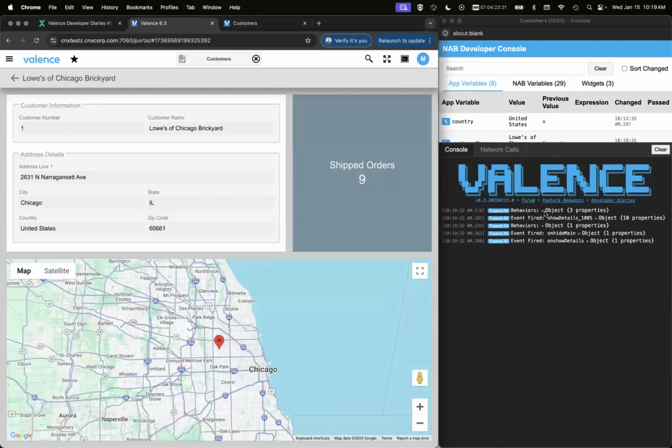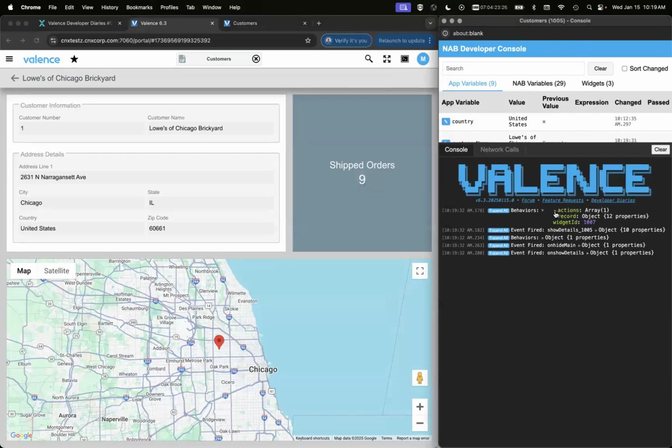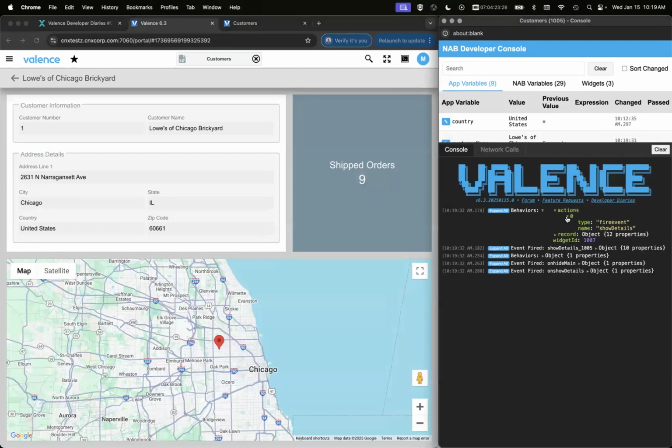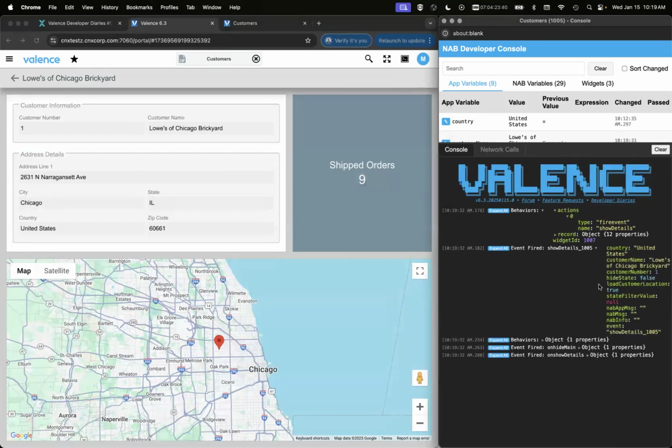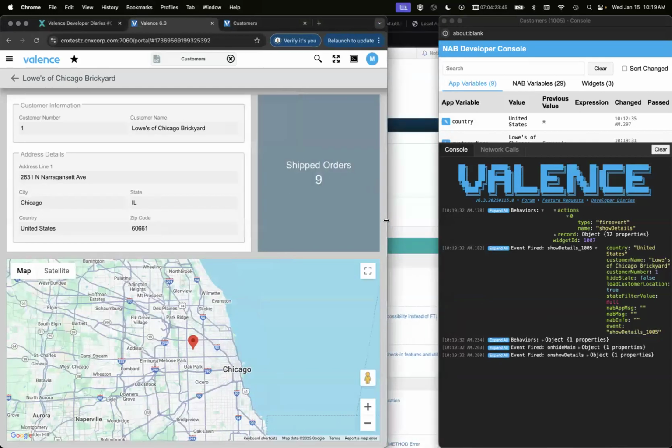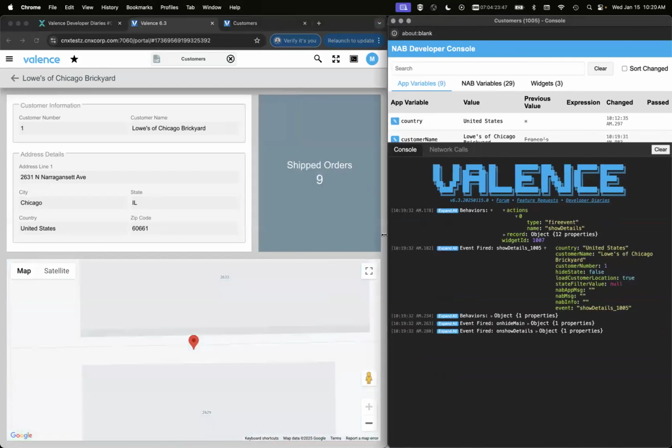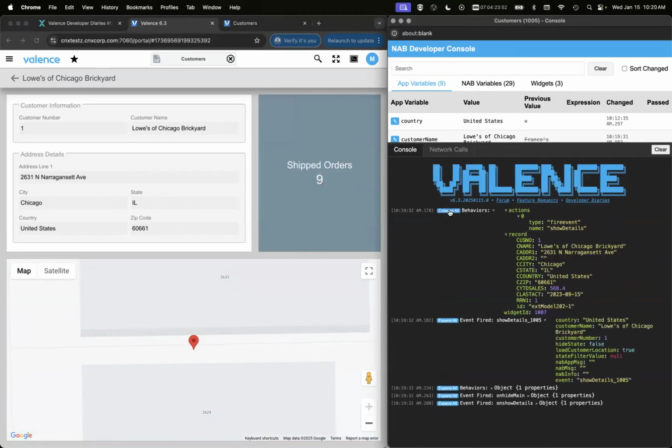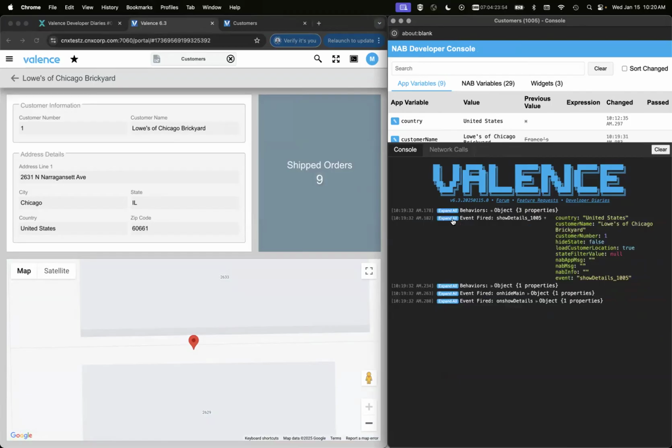So right away we have this behavior. Some behaviors ran, and again, this is version 1. The behavior was fire an event, and the name was show details. Then we see show details was fired, and here's the information that was passed for that. I'm going to move this over more. And you can expand all, collapse all.